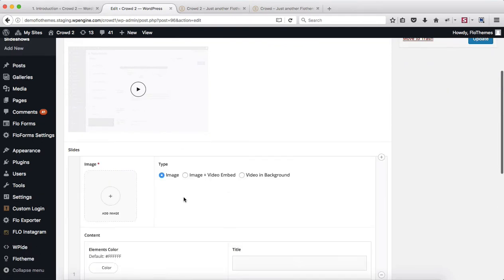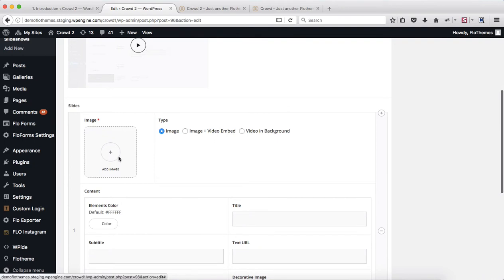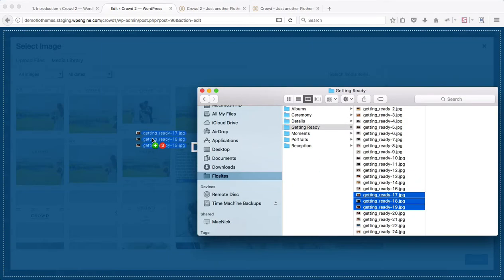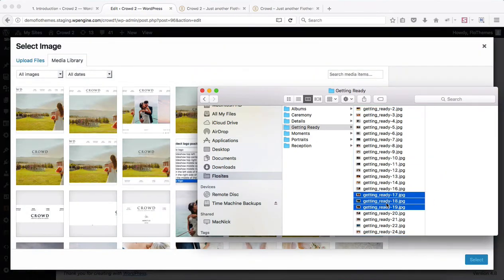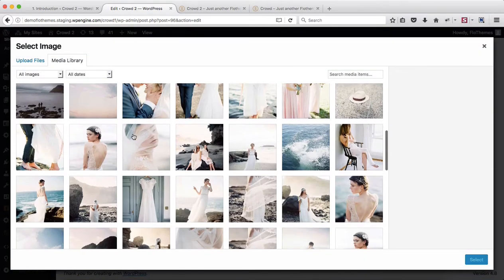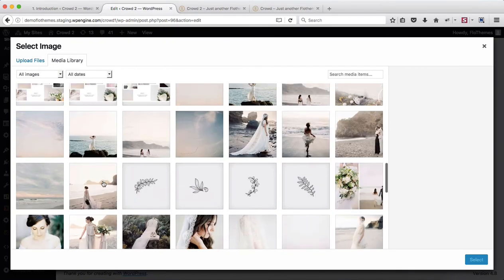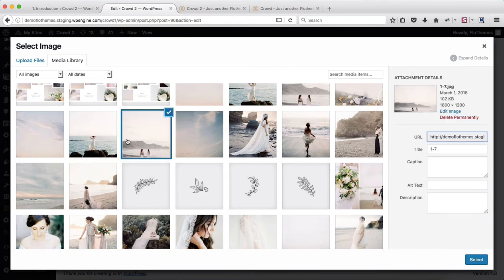So click on Add Slide and click on Add Image. At this point, you can either drag and drop images into this upload area just as you normally would, or you can browse through your media library, because all of your images and all of your content will still remain here, and just simply find the image that you used originally for that slideshow.